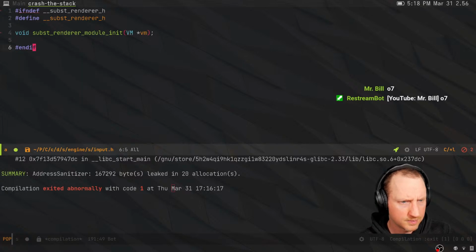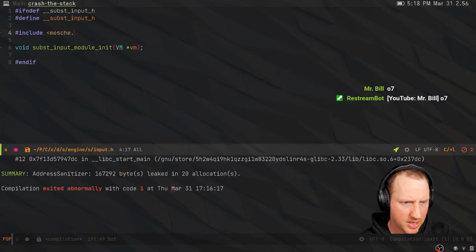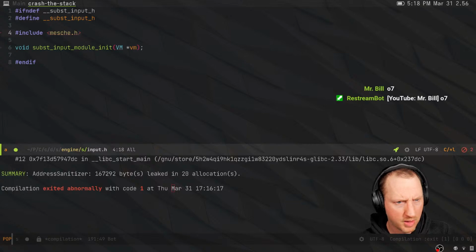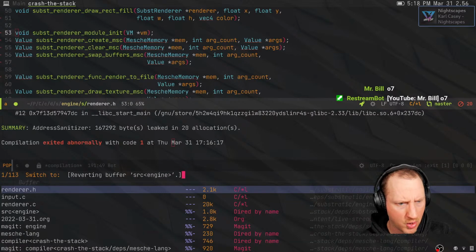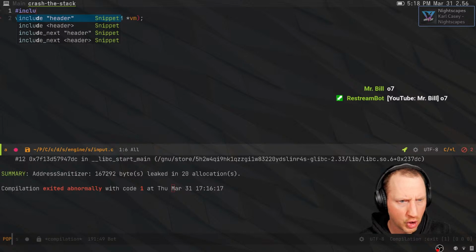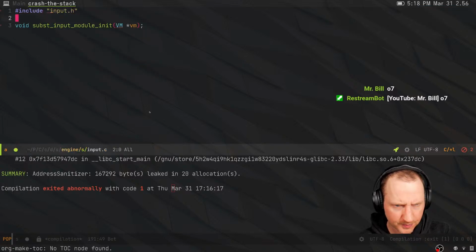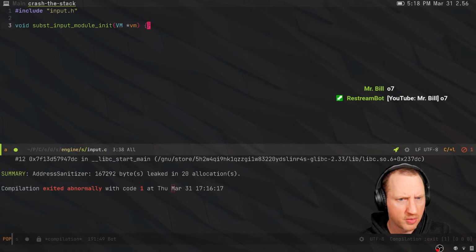End if. Subst input module init. These are going to be both subst input h. Input. Okay. We also need to include mesh.h. All right, so now we're going to go into our input.c file. We're going to include input.h. And then we can expand this function out.